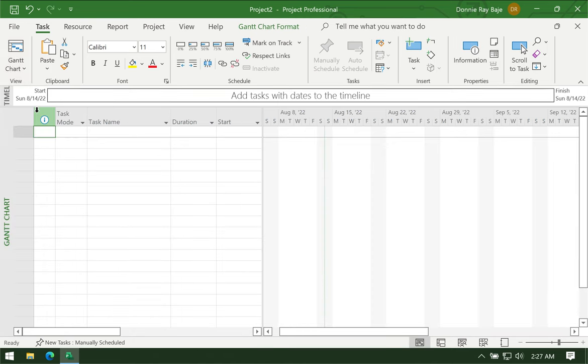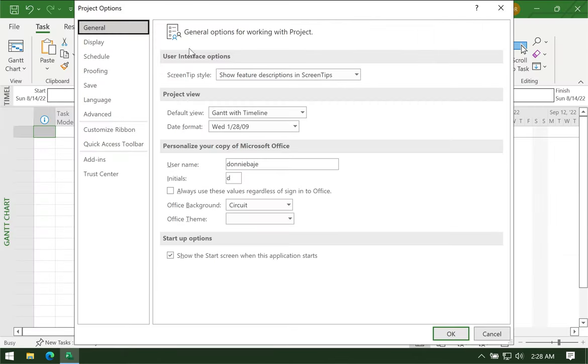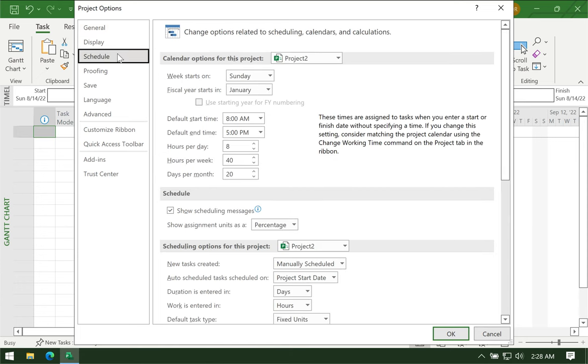Of course, whenever you create your project, you have to start with the list of tasks. But before you even put the task names in your project, first you have to set some things. For example, here I'm going to go to File, and then under File, I have to go to Options. In the pop-up, you will first determine the schedule of your organization. Do you start your week on a Sunday or on a Monday or wherever? Let's say we start our week on a Monday, and our usual work is 8 to 5. That's it. Next, we have to control the display.